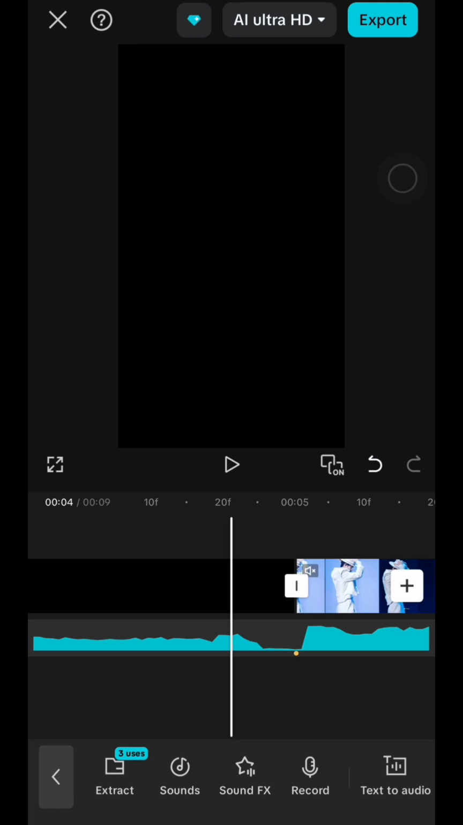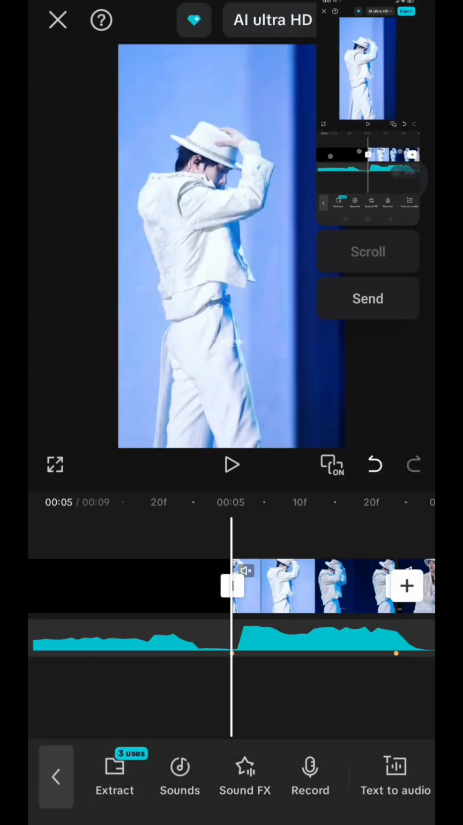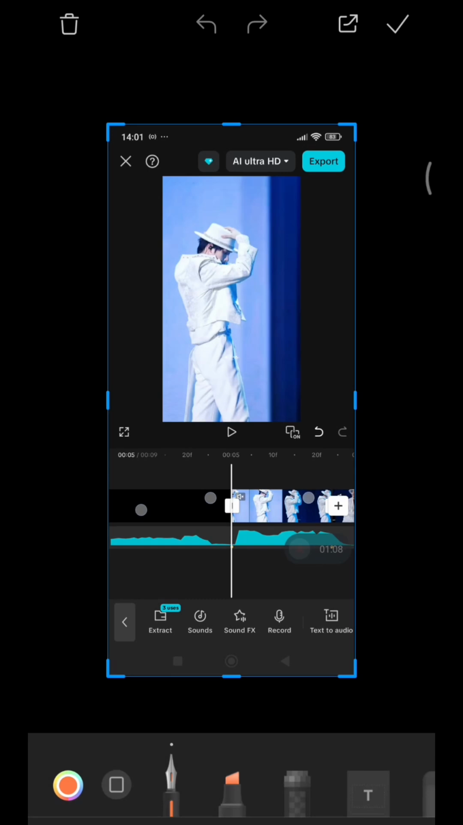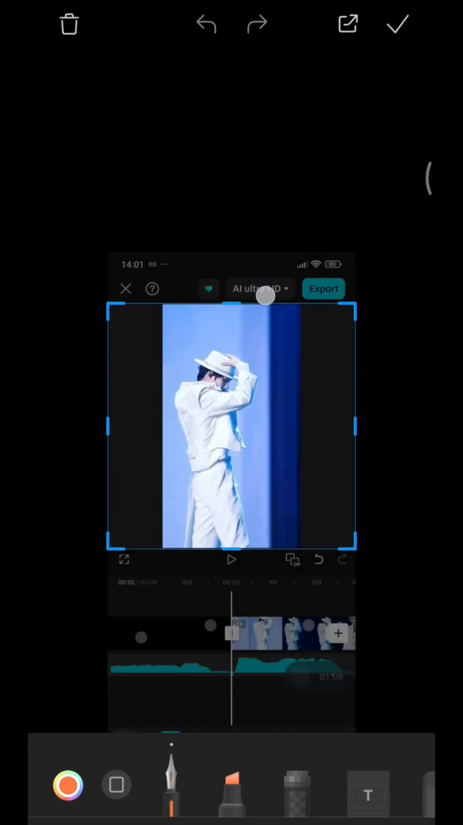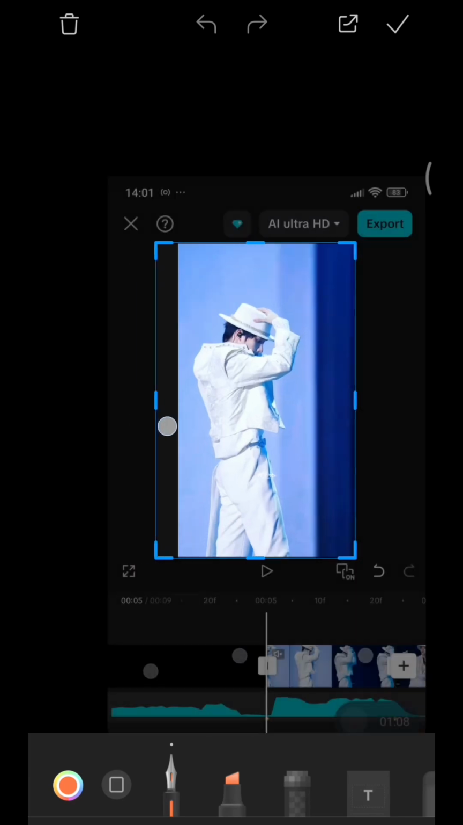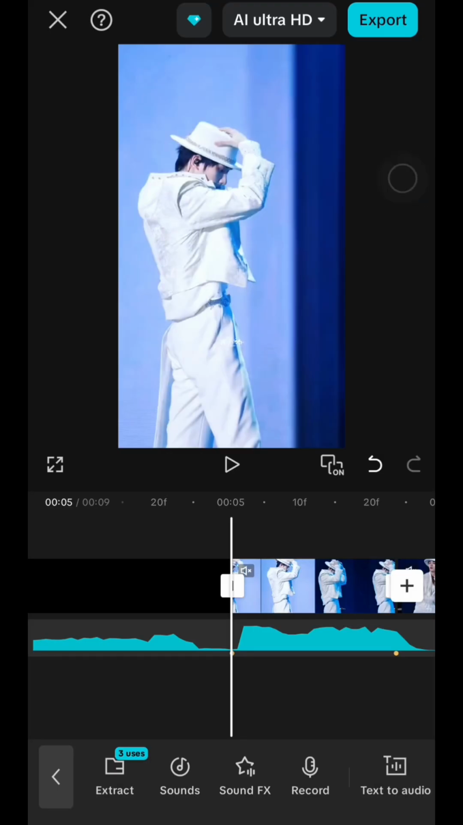And then just go to the very beginning of your first clip like this. And then just take a screenshot of that frame and then clean it up if needed like this. We will use that screenshot to make the Earth Zoom effect.